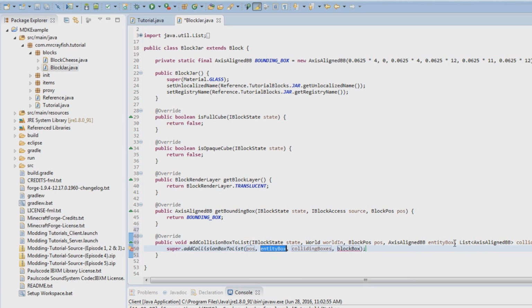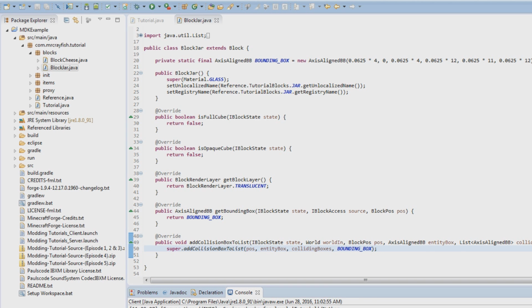It looks like it's already done it, so we want to put in that position there as the first parameter. The entity box, that one there. The colliding boxes, so that one there. And then this last one is going to be our bounding box object up the top there. Pop that in, save your block class, then we're going to restart the game.